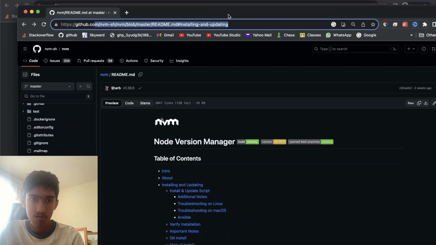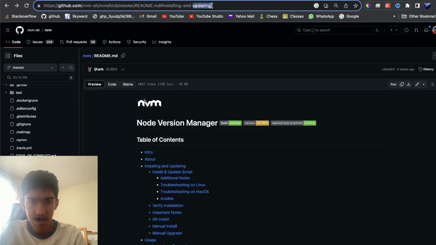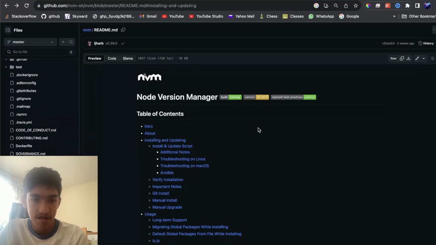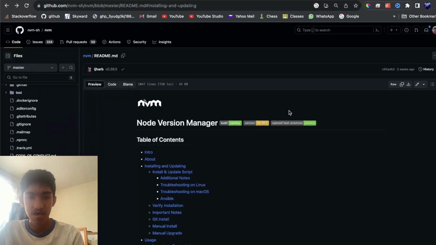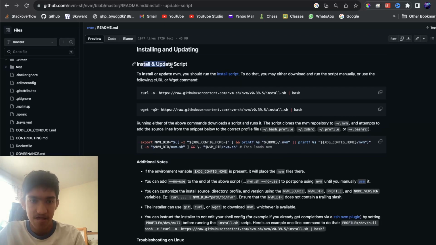NVM, the tutorial to install it. So basically, you want to go to this link. I'll leave the link to this in the description. And once you get here, what you want to do is go to the installing and updating section. So just click on the install and update script. And once you click that, you'll get two commands here basically.